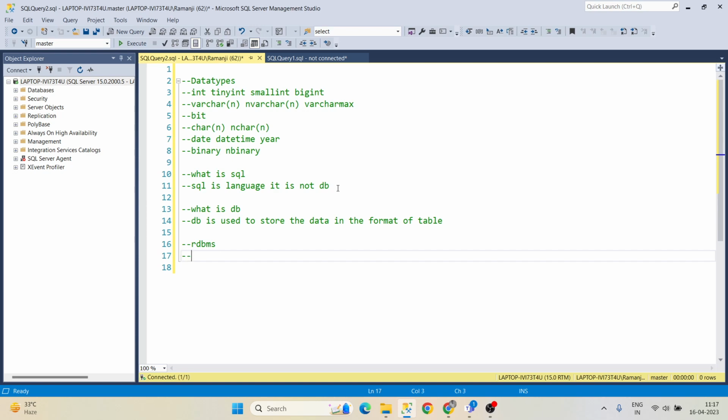So how do we give relations to the tables? Using primary key and foreign key. We'll discuss what the primary key and foreign key are in a coming session. In this session, we just learned what SQL is, what a database is, and what RDBMS is. We are now clear about these three, and we know the data types in SQL Server.